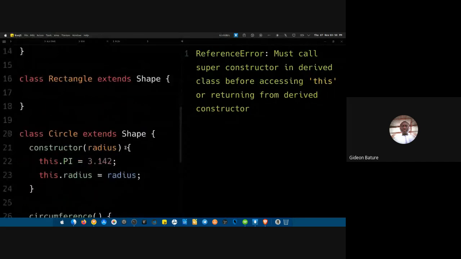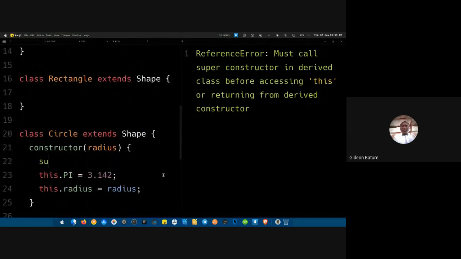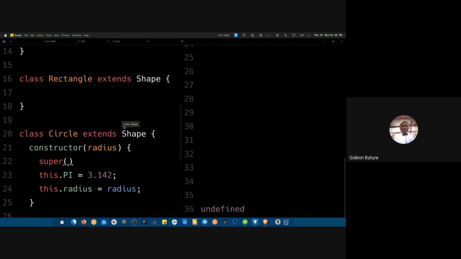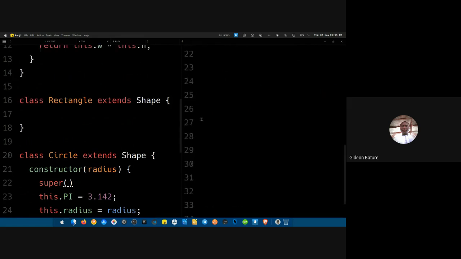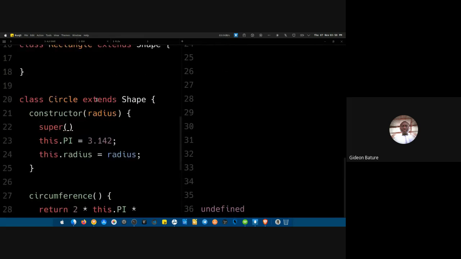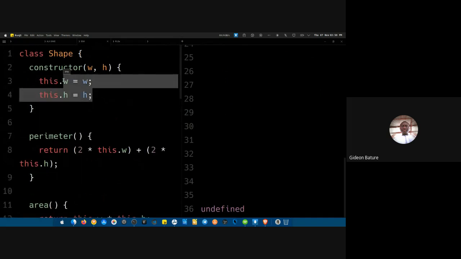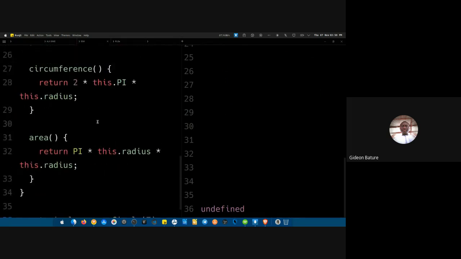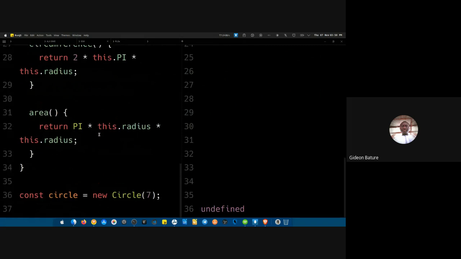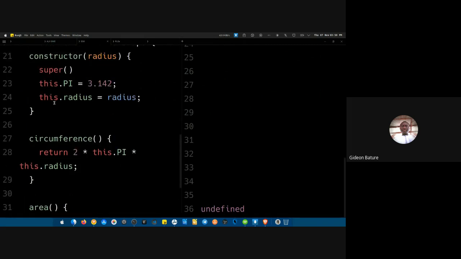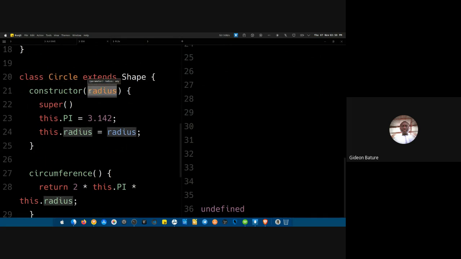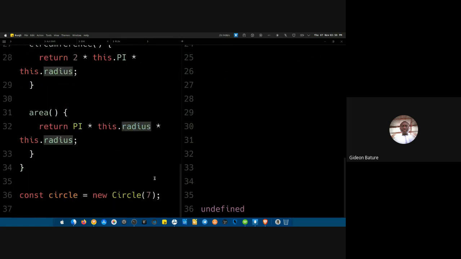So here now we are going to have super. We don't need any of this. We don't need the width, we don't need the height. So let's just leave the super like this. So now we have created the new instance of a circle, right? Of course, a circle only collects radius. And that's why when we're creating it, we actually just give it a radius of 7.